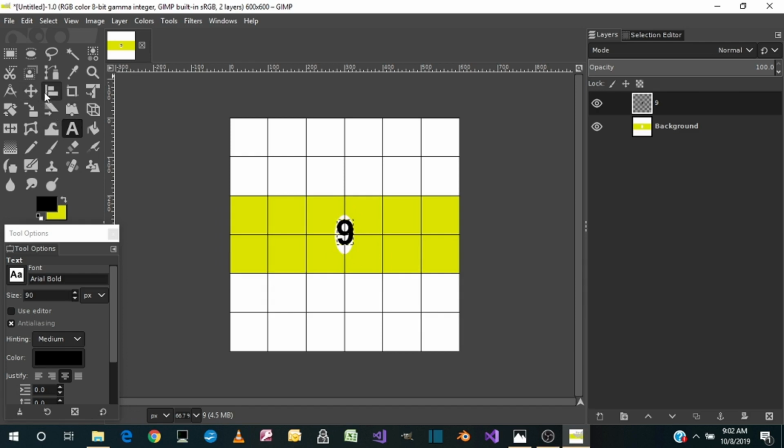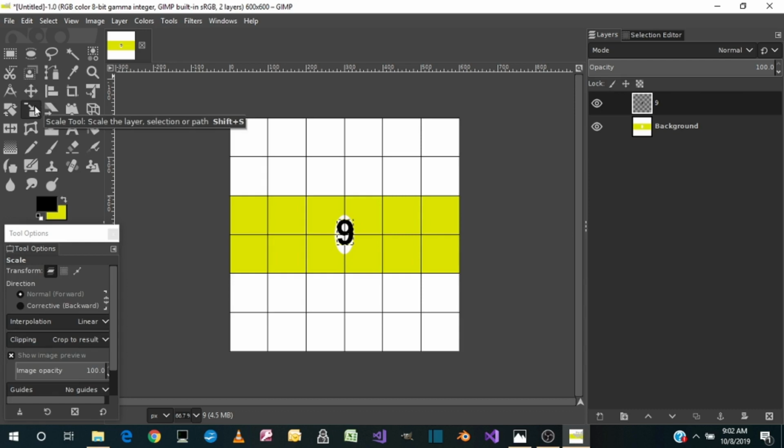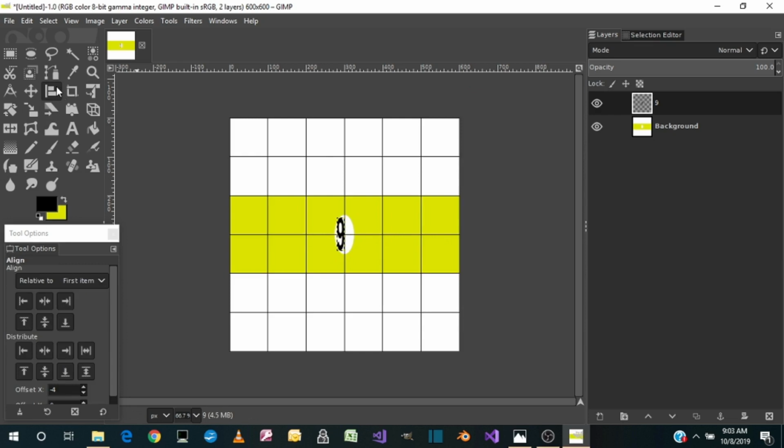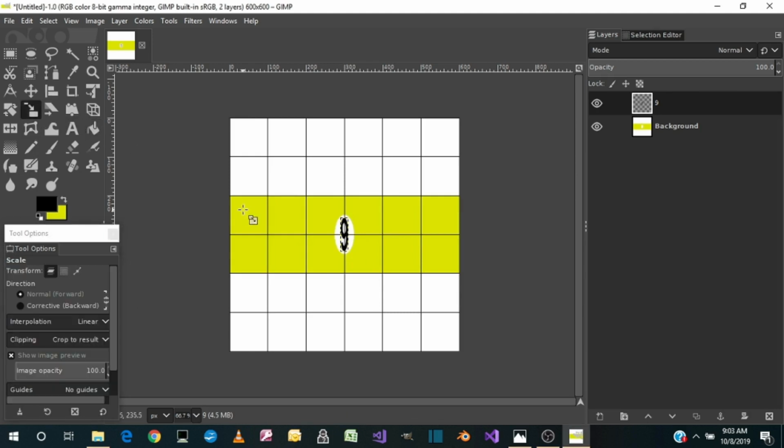Now we're going to go over here, and this is the scale tool. Click it, stretch it to fill it better, and like I said earlier, we need to narrow it a little bit because it's going to be expanding in this direction. Now we need to go here to the alignment tool, select it, and line it back up in the center. Go back to scale. Yeah, that's good enough.